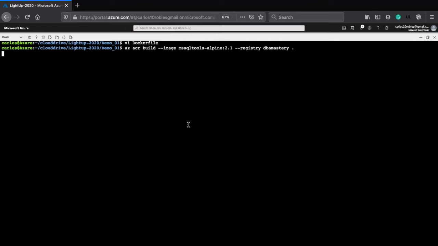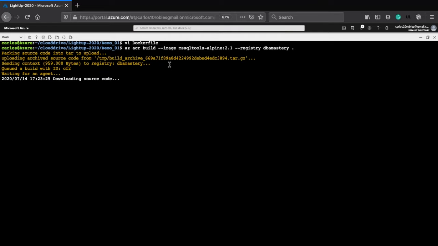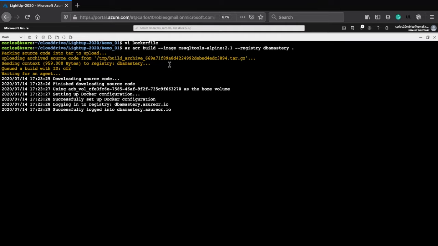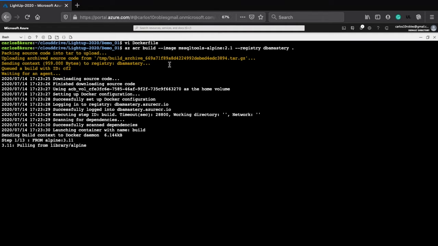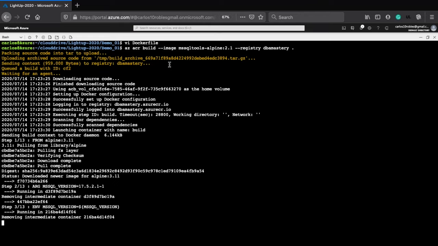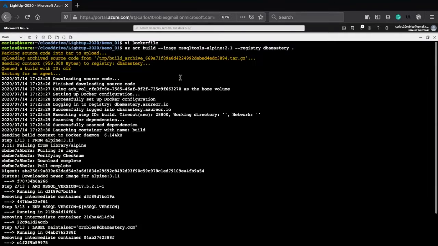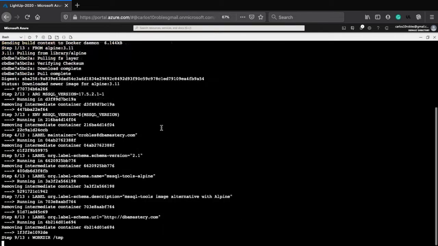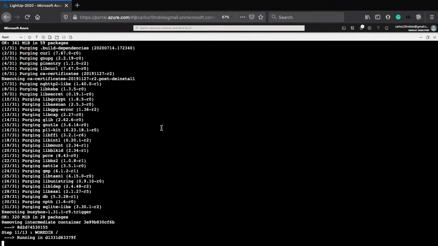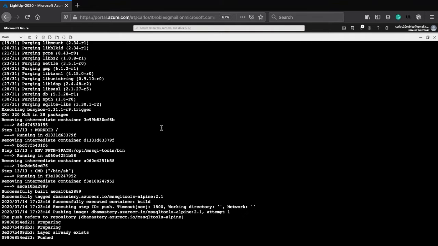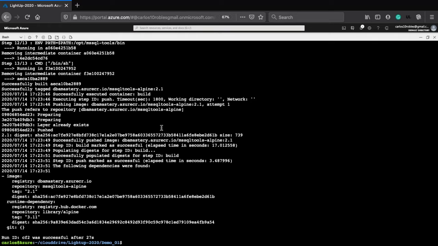All right, so I'm going to run this command, and this is exactly what I did on my computer, but in this case, I don't have Docker installed. Obviously, Docker is not installed on Azure Cloud Shell. So it's going to grab this Docker file and it's going to create this MS SQL Tools Alpine 2.1. And that's it, pretty much the same. So this is really cool because if you don't have a machine with Docker installed, you don't need to. You can use or leverage the Azure Cloud Shell to build your images or anything else.